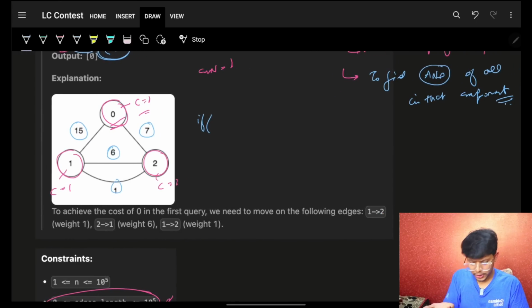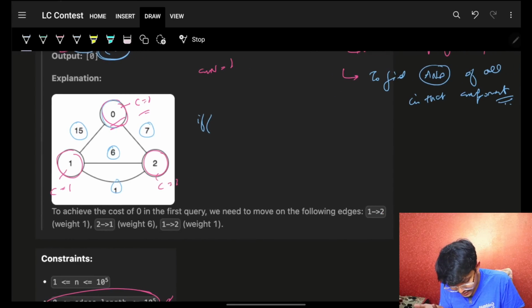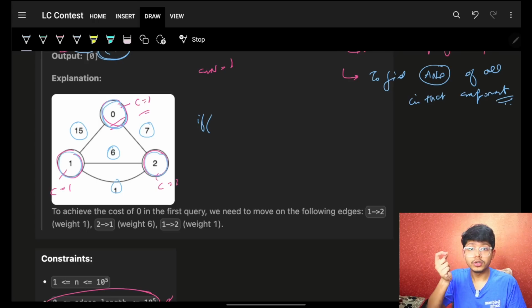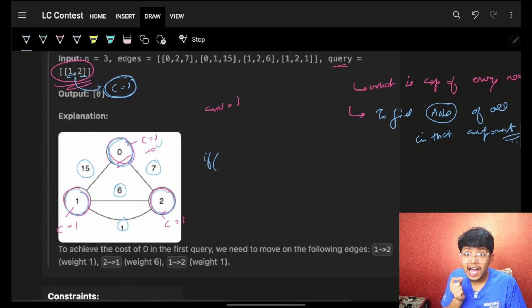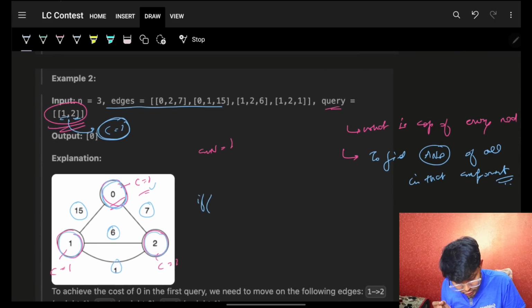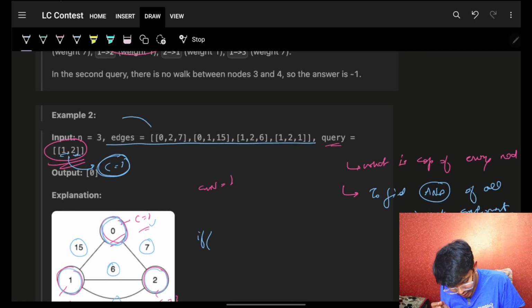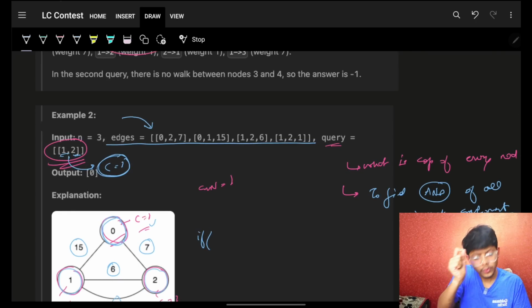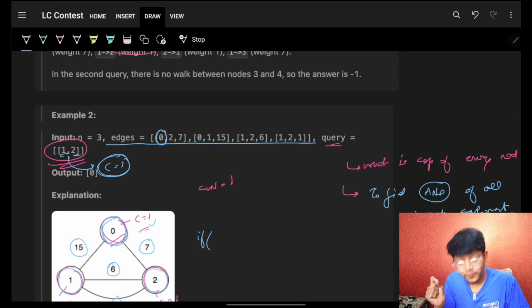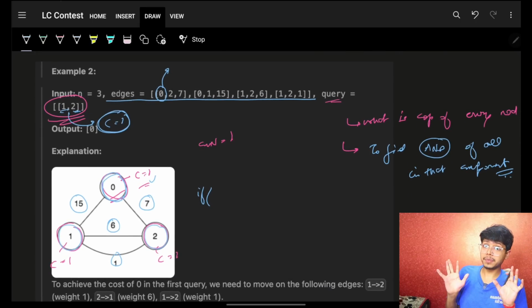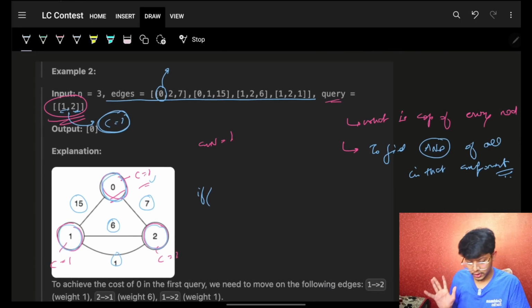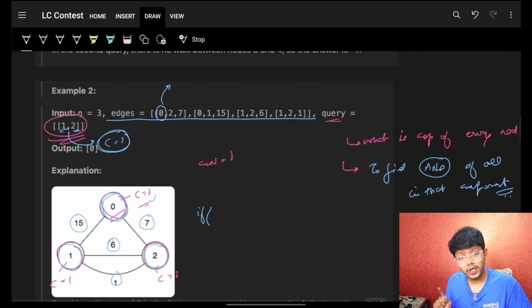Simple. You know that this node belongs to a component of 1. For sure, I have this query as an input. I will iterate on this entire query and say, okay, component of 0, what is the component of 0? I simply ask because I have mapped it already. I'll grab the component of 0. Component of 0 will be 1.